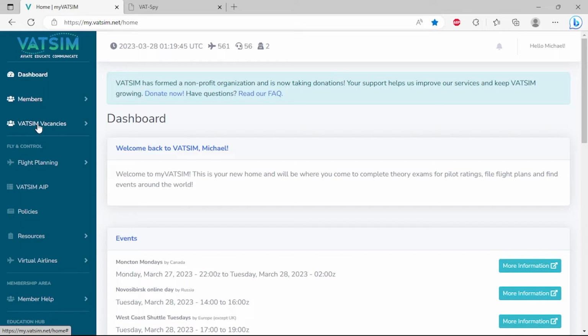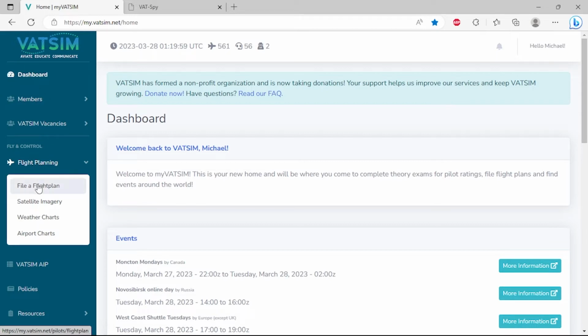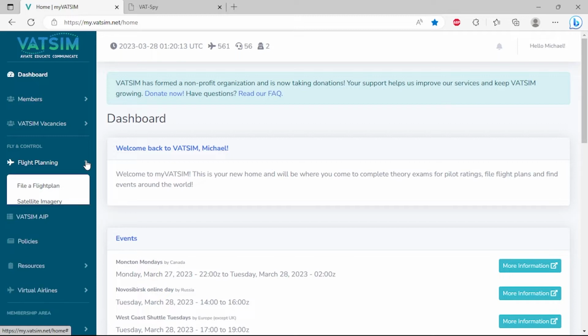If you're ever interested in wanting to actually join VATSIM as an air traffic controller or anything like that, they have a vacancies page. When you get around to flying, they have a flight planning section where you file your flight plan. You can either file it here online on the website, or you can do it in the vPilot client that I'm going to show you here in just a little bit. You can check satellite imagery, weather charts, airport charts.